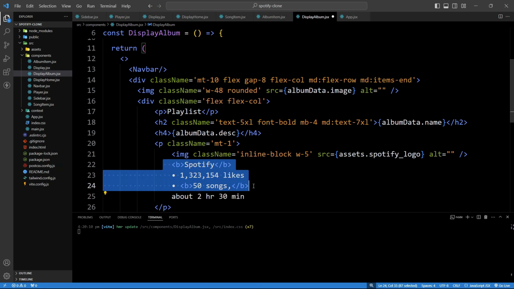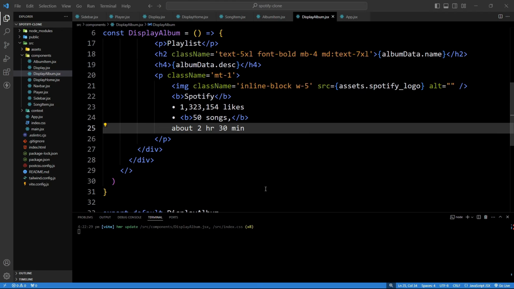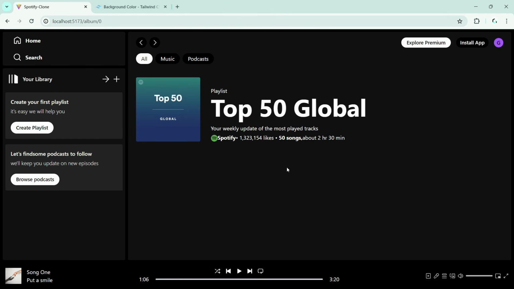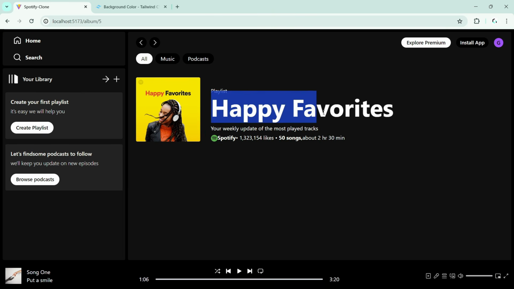These are dummy text. Let's save the changes, and we will open the web browser. So here we have the album name. This is the album description. Now if I open the home page and open another album, you can see another album name and another album description.